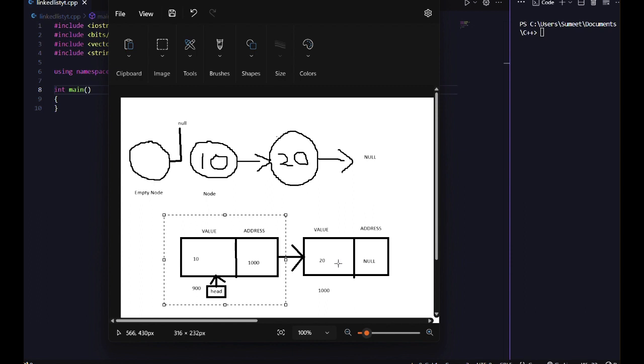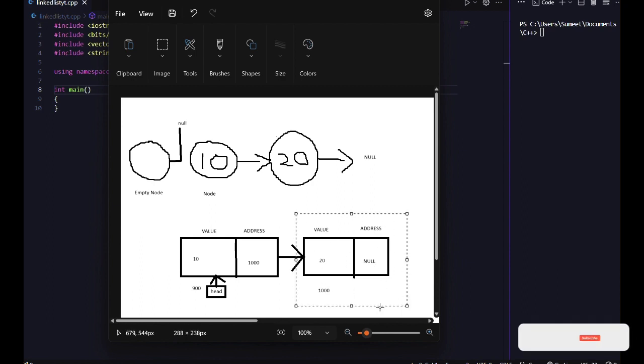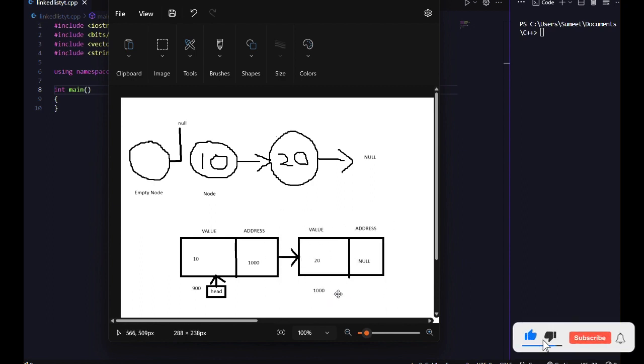Getting it now? See, we have two nodes here. For example, I have created two nodes for you. What is the address of the second node here? You can see the address of the second node is 1000. So the first node will store the address of the second node as 1000. This is how the first node is able to point to the second node. With the help of the address only, it is pointing.